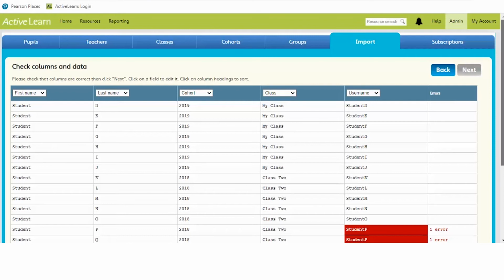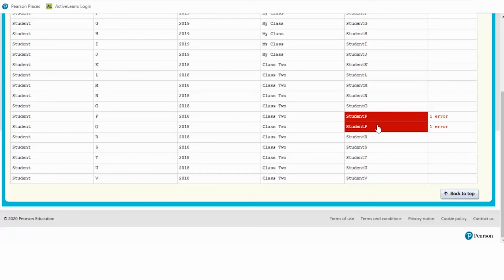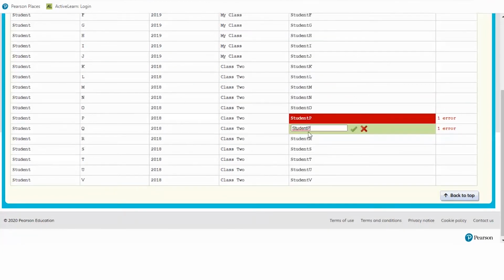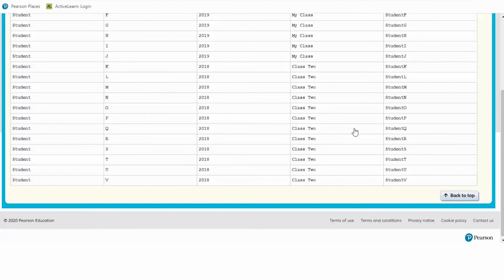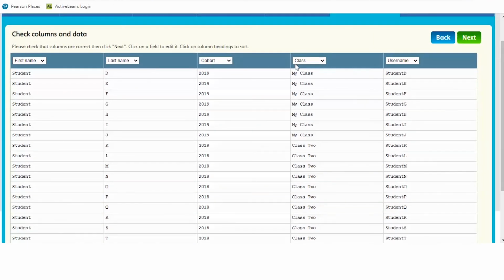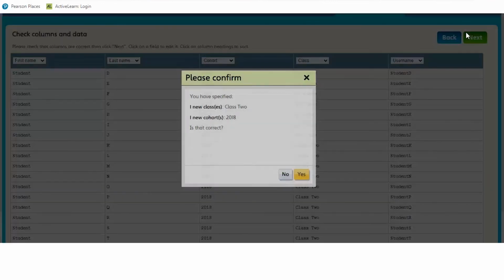You can see here also that the system has picked up my mistake. To fix this, just select the cell with an error, click on it, make the change, and select the tick. Okay. When there are no more errors and you're happy with the column headers, select next. You'll be asked to confirm once this is correct. If you're okay with that, select yes.